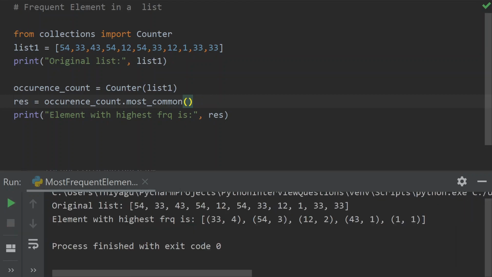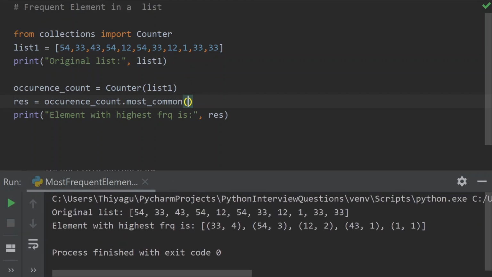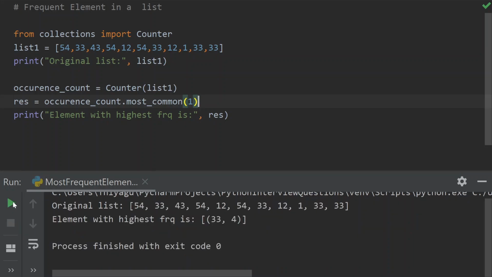So if I run this, you can see the element with the highest frequency is displaying the entire list as well. Okay, so it is giving the actual value and it's displaying the number of occurrences as well. So 33 is displayed 4 times, 54 is present 3 times, 12 is present 2 times. Basically, it has the actual value and its number of occurrences. But I do not want all the occurrences. I want the top one. So I'm just giving the first occurrence. So the first occurrence is 33 and 4.